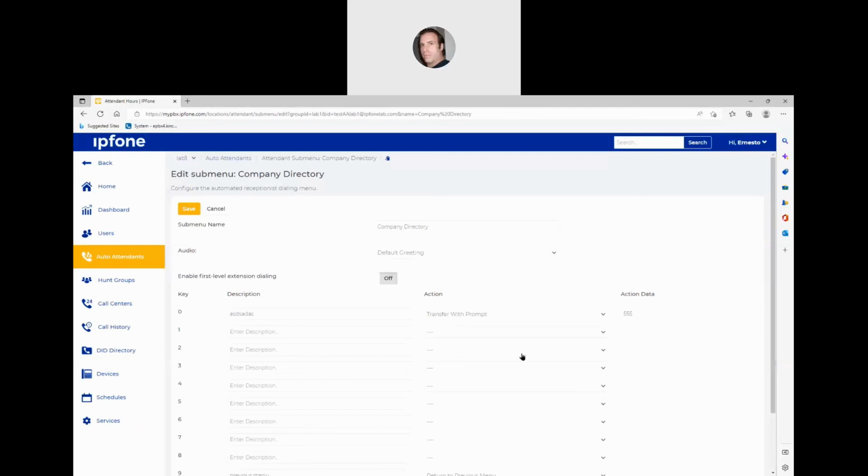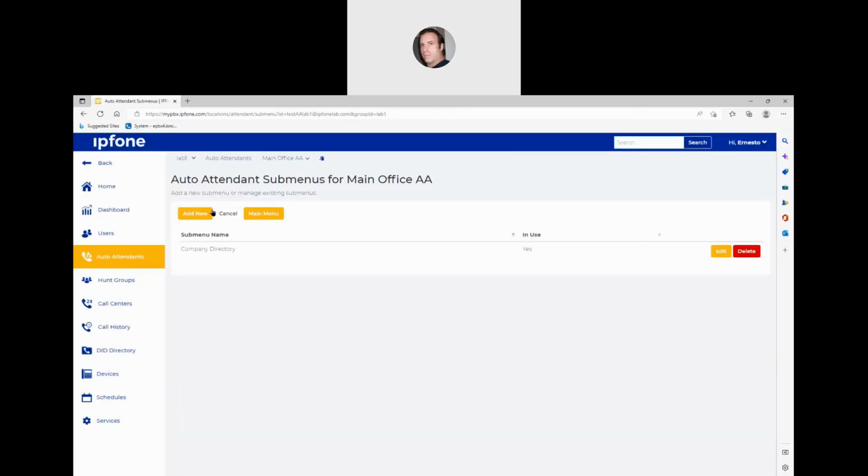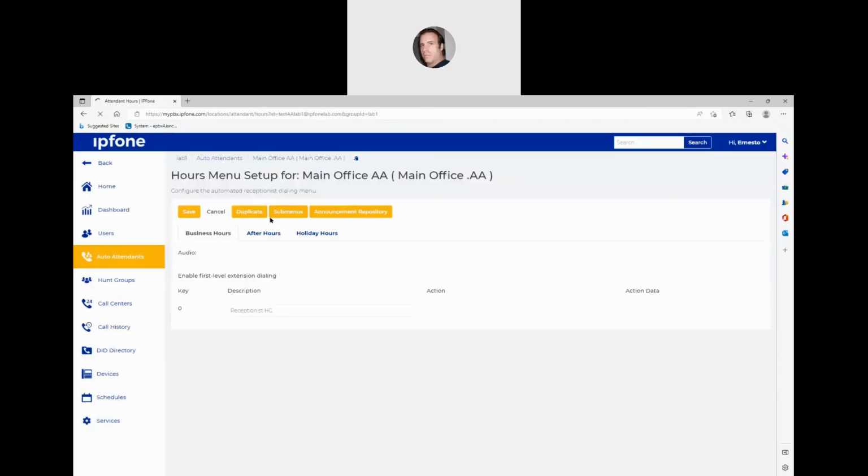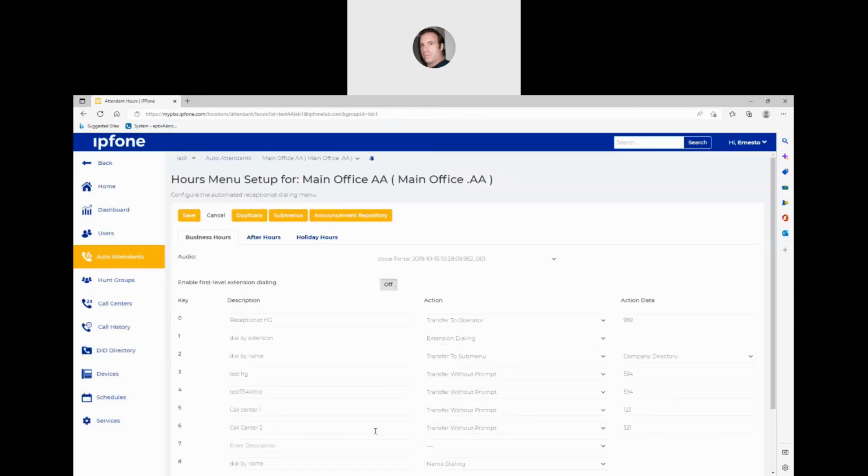There are also people that, let's say, want to record or create submenus for different languages. That will allow you to configure a submenu for a bilingual auto attendant. For English, press 1. For Spanish, press 2. And if I press 2, that will take me to a secondary submenu, a Spanish submenu that will have a Spanish message, etc.